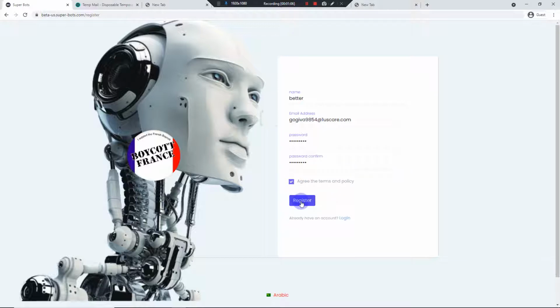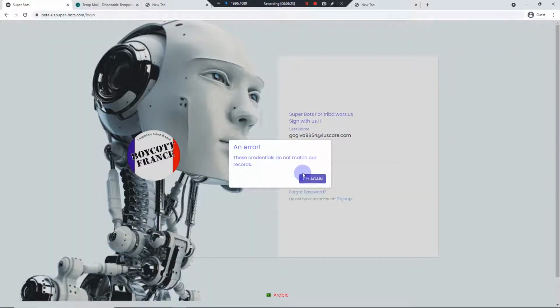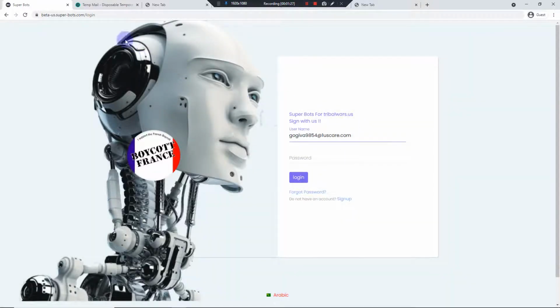Then we click register. It will move us up to the login page. Now as you can see, we are in the login page. You can add the email, write the password, and then click login. It will not log in until you confirm your email. So how to confirm the email?